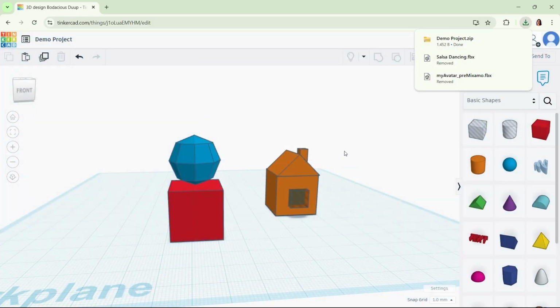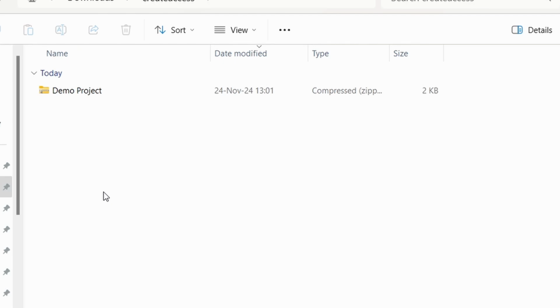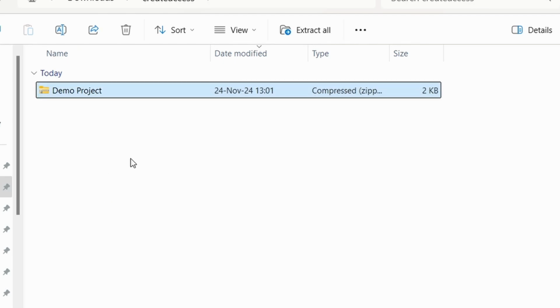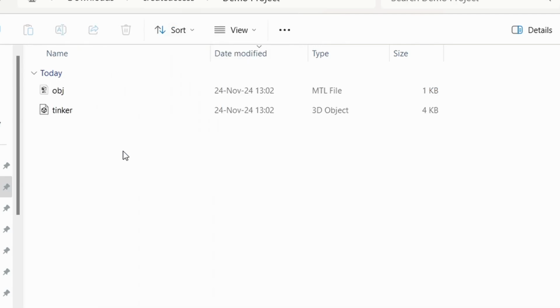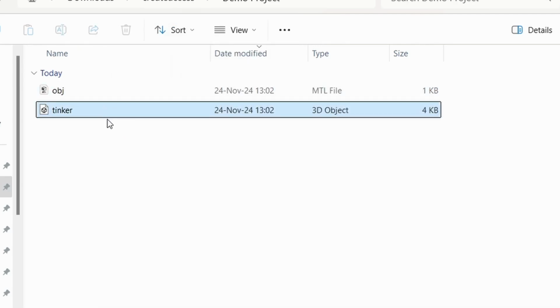Tinkercad will automatically download your model to the Downloads folder on your computer in a zip file format. Extract your model from the zip file by right-clicking on the zipped folder and selecting Extract All. Generally, your model will be named Tinker in this folder. You can now use it in any other software.